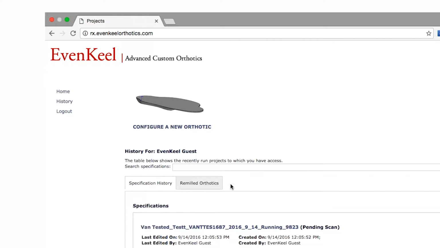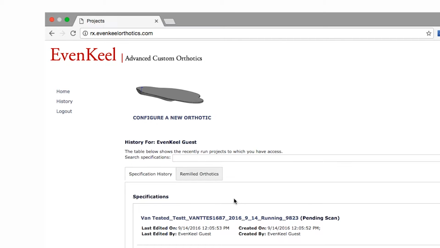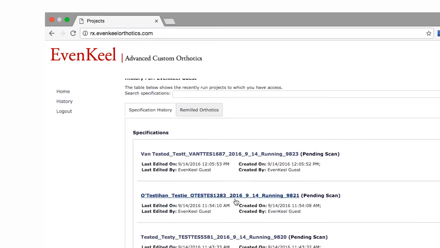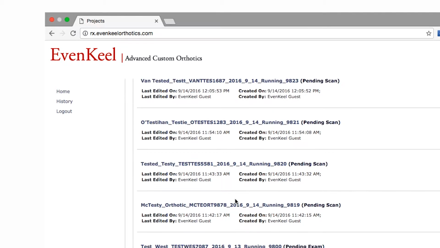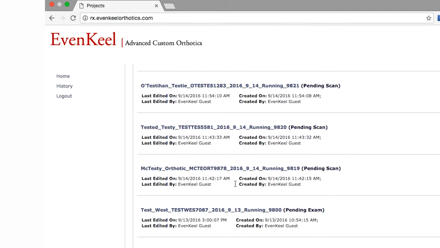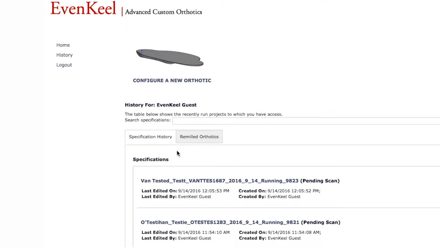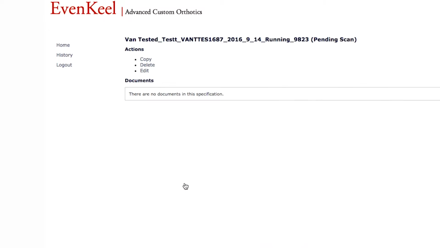Step 2. Register a patient. Upon entering, you will be brought to the specification history. This is a list of other orthotic specifications that you have created or edited recently. To edit any specification, clicking on the name of the spec will bring you to an options page where you may enter the spec or delete it from the spec list.